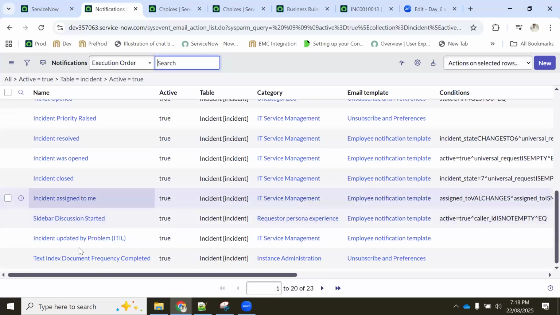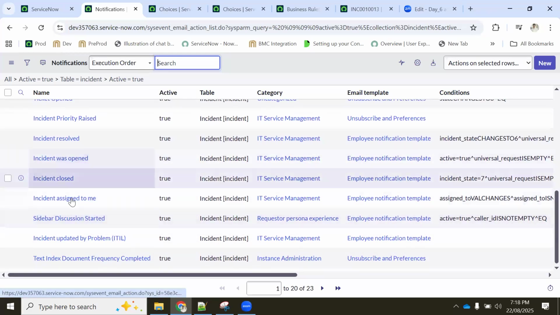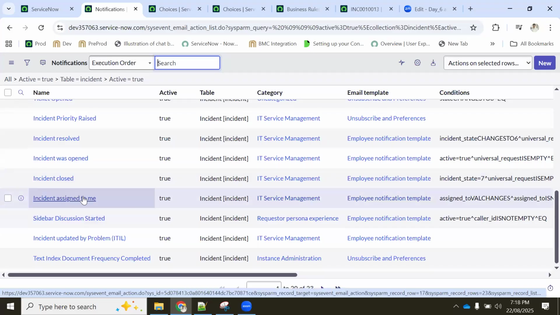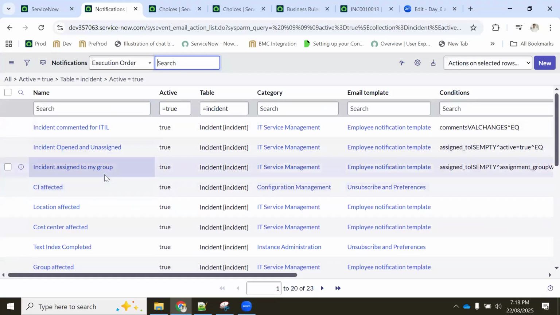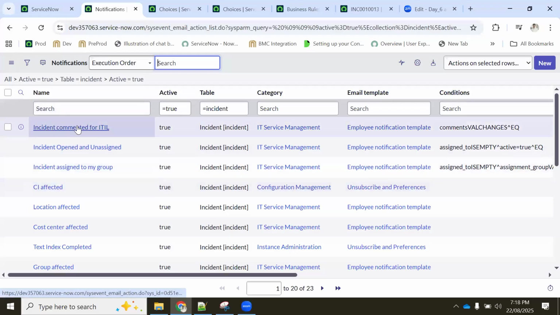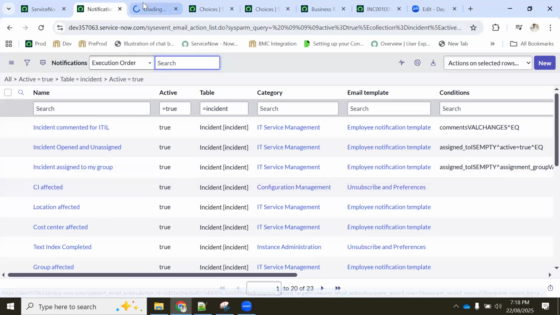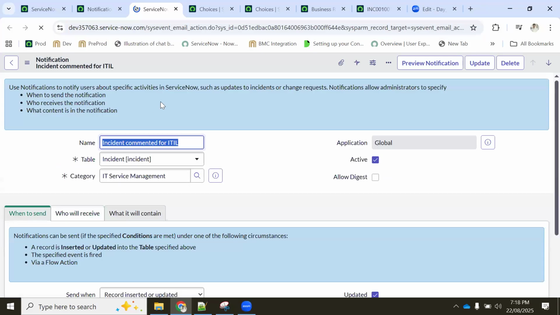So these many notifications are always getting triggered. Whenever an incident is assigned to you, it is getting triggered. All those things, multiple notifications are here. So you need to explore all of these notifications, at least open them and see what is inside. If you are not configuring, you have to make multiple changes and try it.